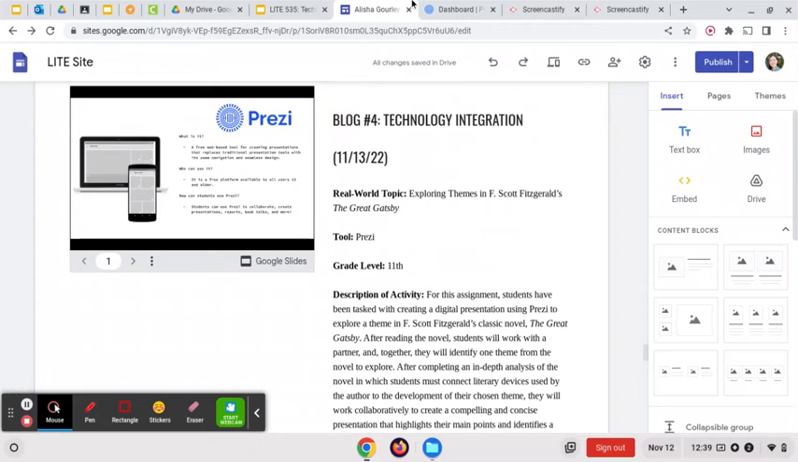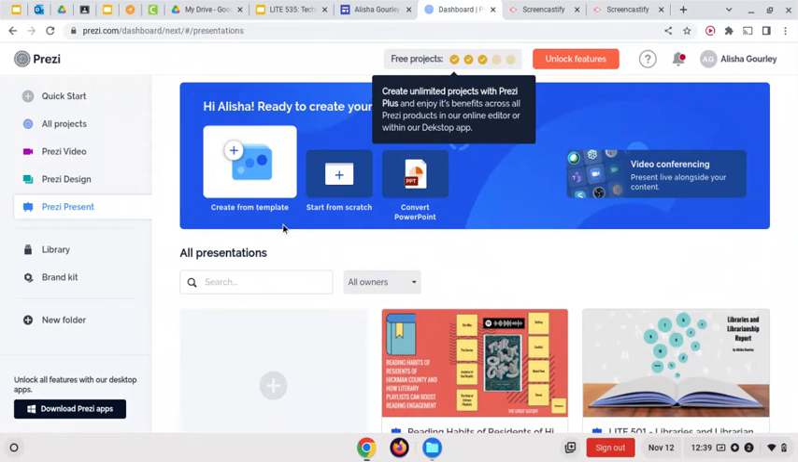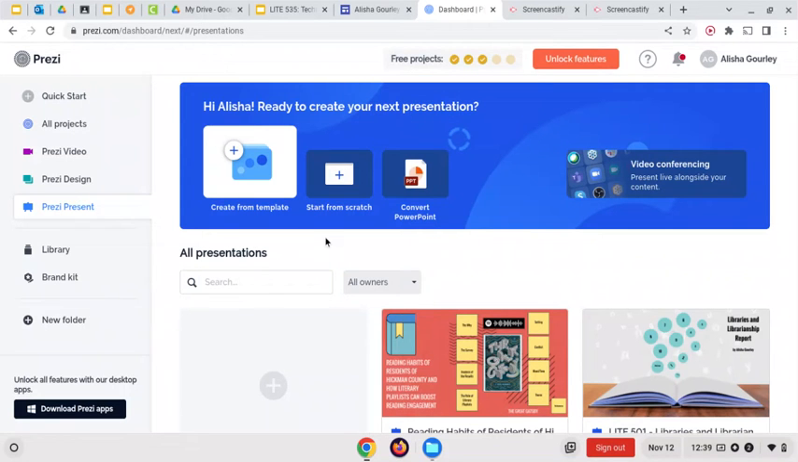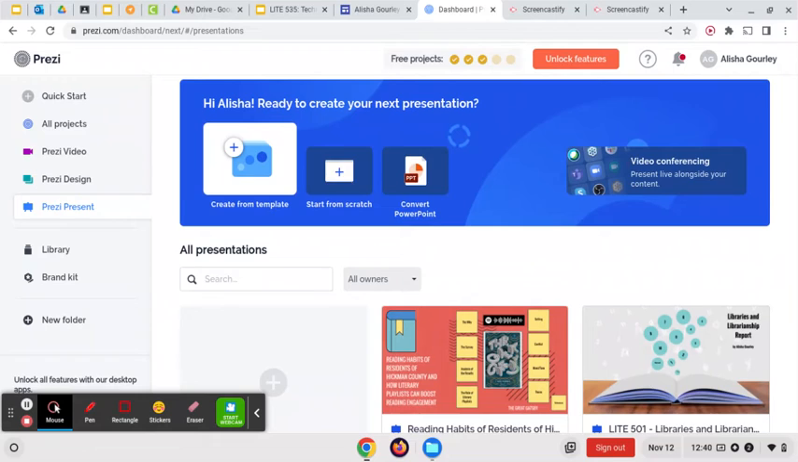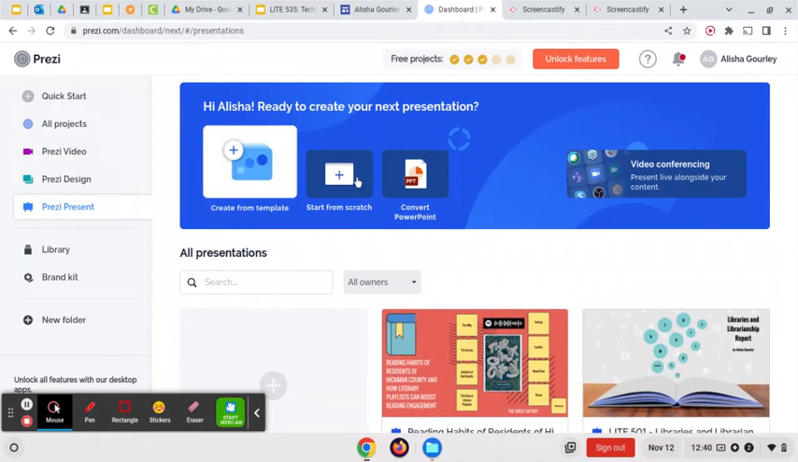So looking at Prezi, if we think about how students can use Prezi and what that looks like, once students have created a free account, this will be the dashboard that they see. Now, I do have it on Prezi Present because that is what students would be using for this assignment, but they do have other options now, design, video, lots of new updates to the program. But for this assignment, they have two options here.